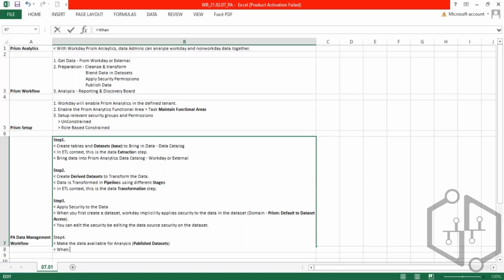All right. So when a data set is published, the data in the data set... When you publish a data set, it is nothing but a collection of data, which is a collection of rows and columns. So when you publish this data set, the data which is part of this data set becomes available for analysis.